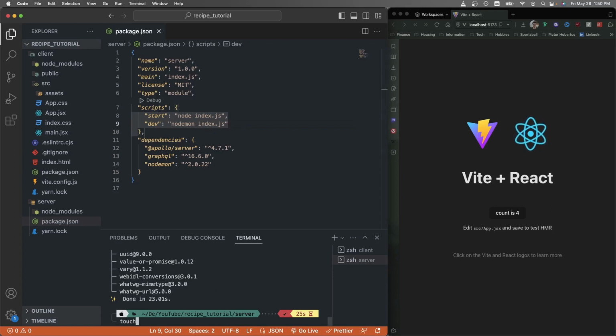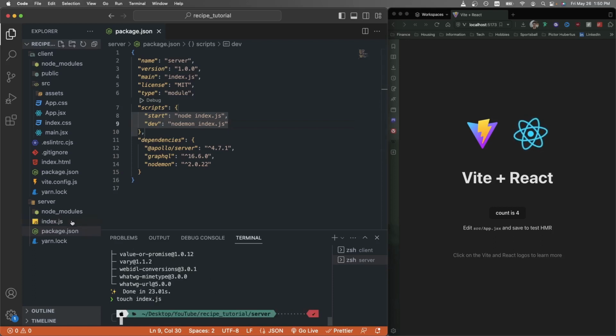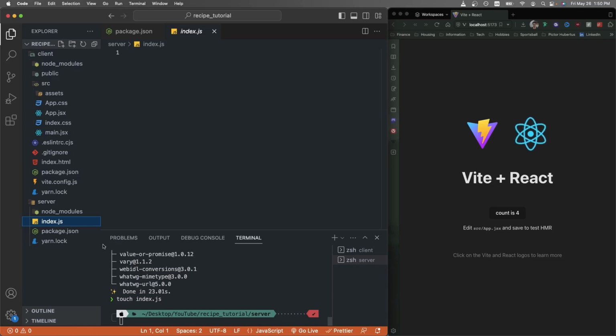So now we're going to create our index file for our server. We're not going to add anything to it yet.